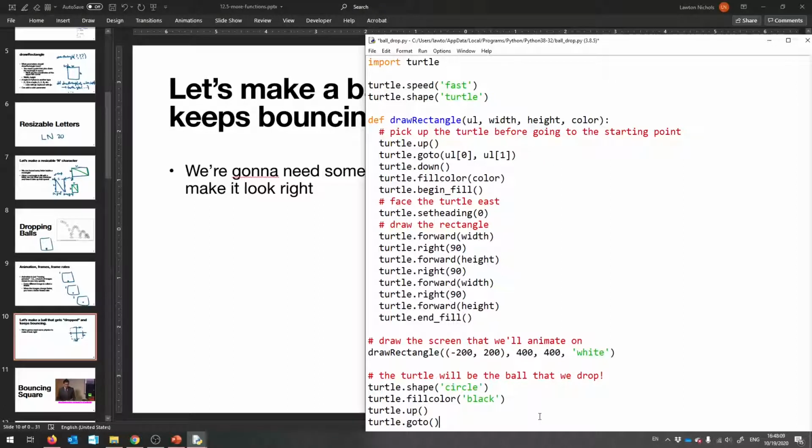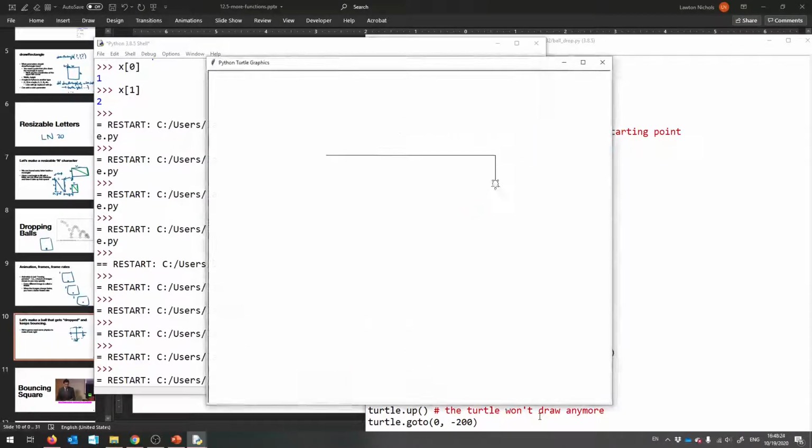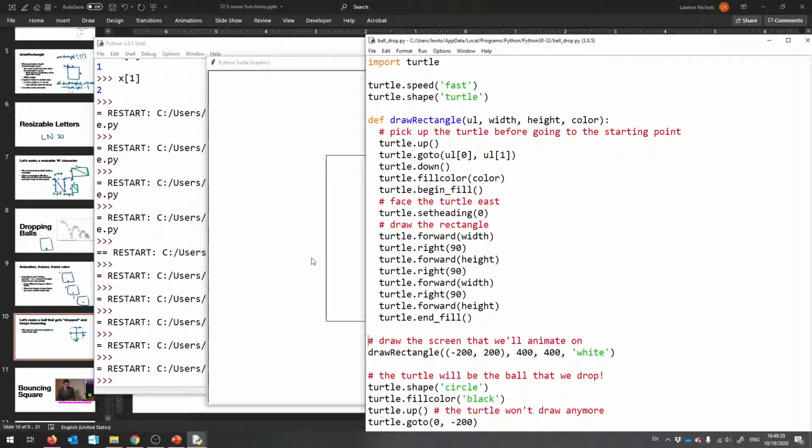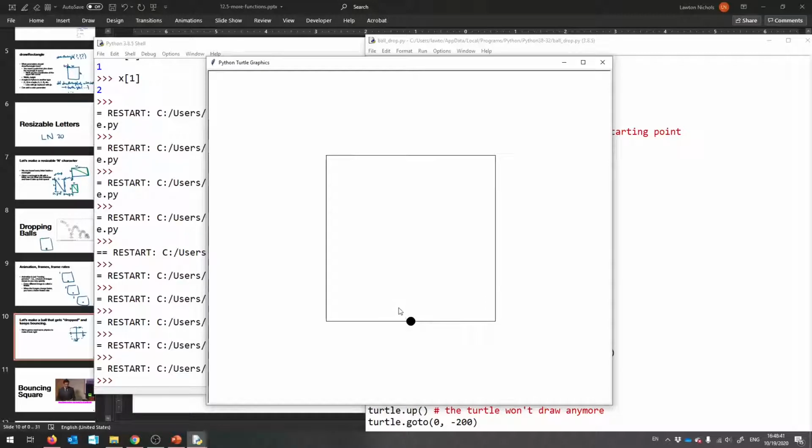Pick him up so it doesn't draw anymore. He's just going to be a bouncing circle now. So it's 0, negative 200. Okay, cool. So now that's our bouncing ball. I guess technically, because the turtle has some width, I'm not sure how much, it's probably like 10 or something. Let's try and see. There. Let's just keep him there. It's easier to explain this way anyway. So this will be our circle. It is going to bounce.